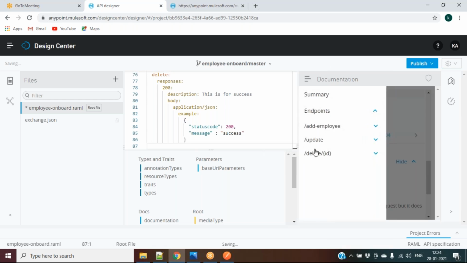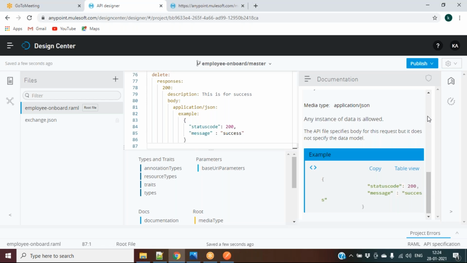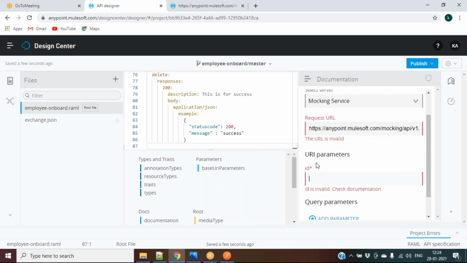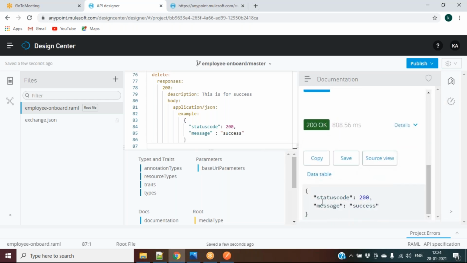If you see here, you will get delete ID. Let me test it. Try it. Here I will give ID, and if you see, it is automatically coming as URI parameter ID. I will give ID 100 and send. 200 success. That's all.